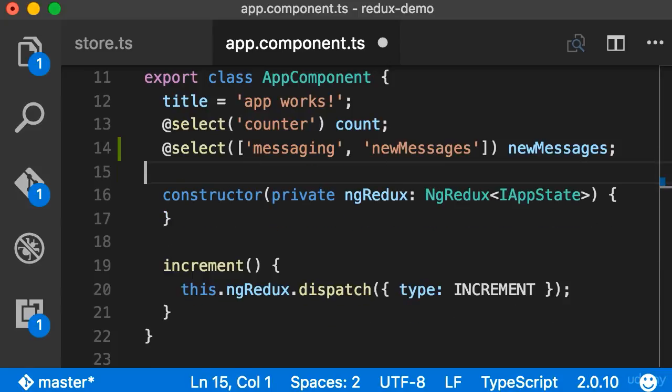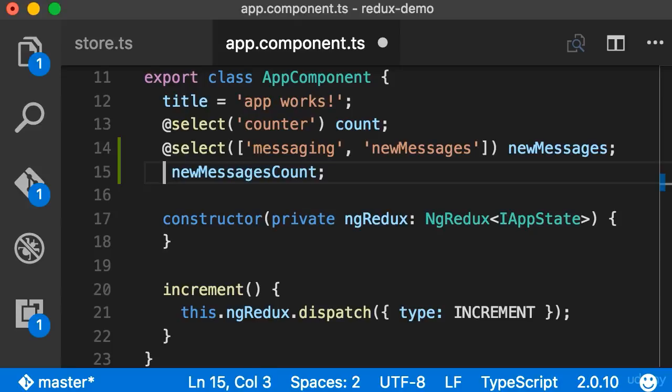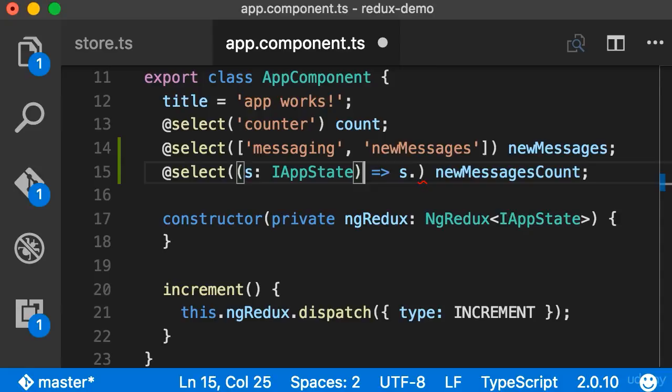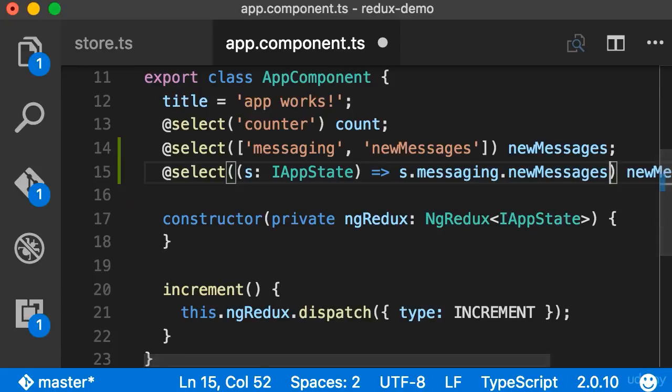Now, there is also another way to access a property in the store, and that's by using a function. So let me declare another field, newMessagesCount. Again, select. Now here we pass an arrow function. s, as in the state, goes to s dot. Now here we don't have IntelliSense because the type of s is not clear. So we can put parentheses around it. And here we add the type, IAppState. And then we can access s.messaging.newMessages.